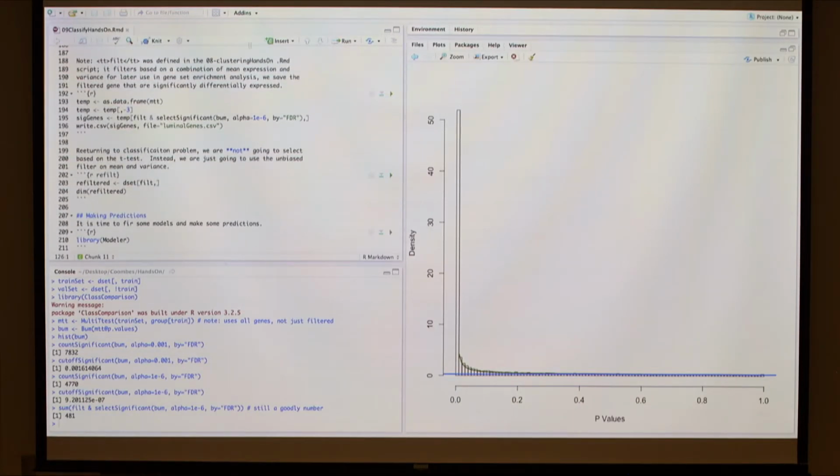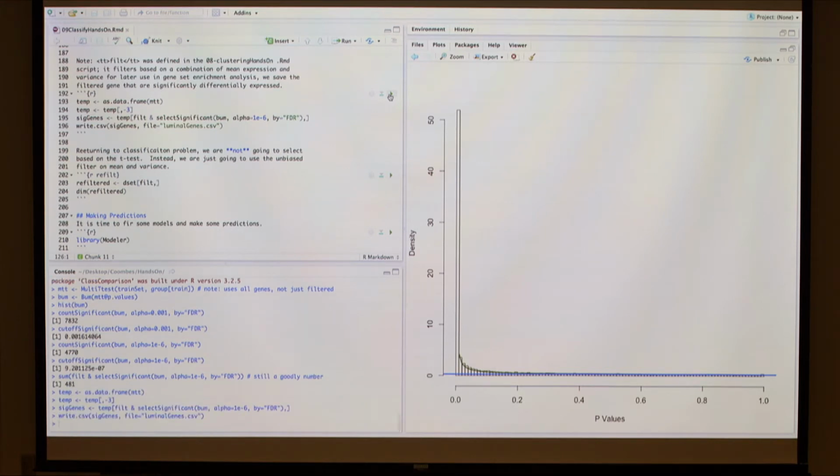Okay, so let's see. I'm going to save that list because there's a talk later on using Ingenuity to understand gene sets. And that list of luminal genes at least was the one that Molly planned to use. We'll see if she's still using that data set. But that's where it came from.